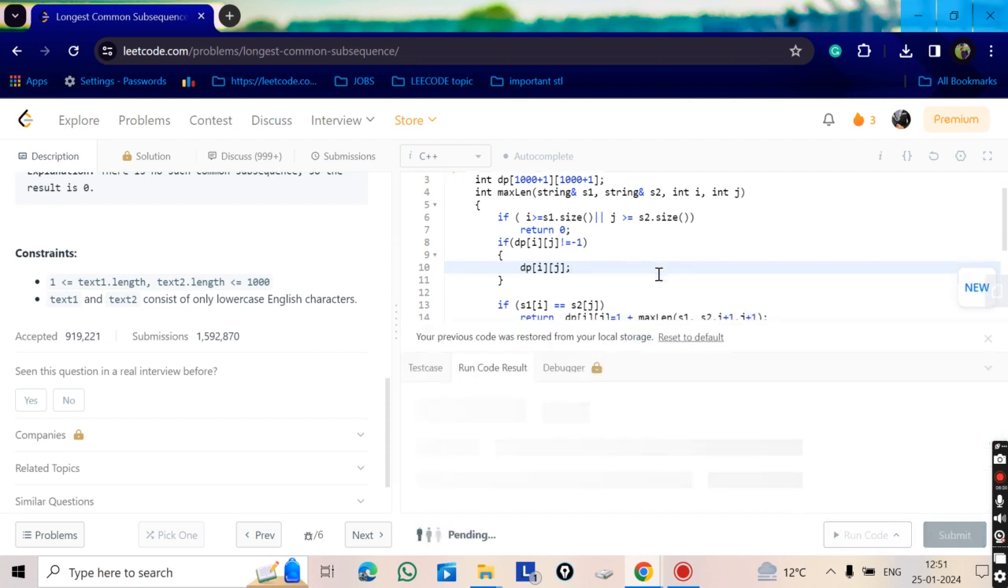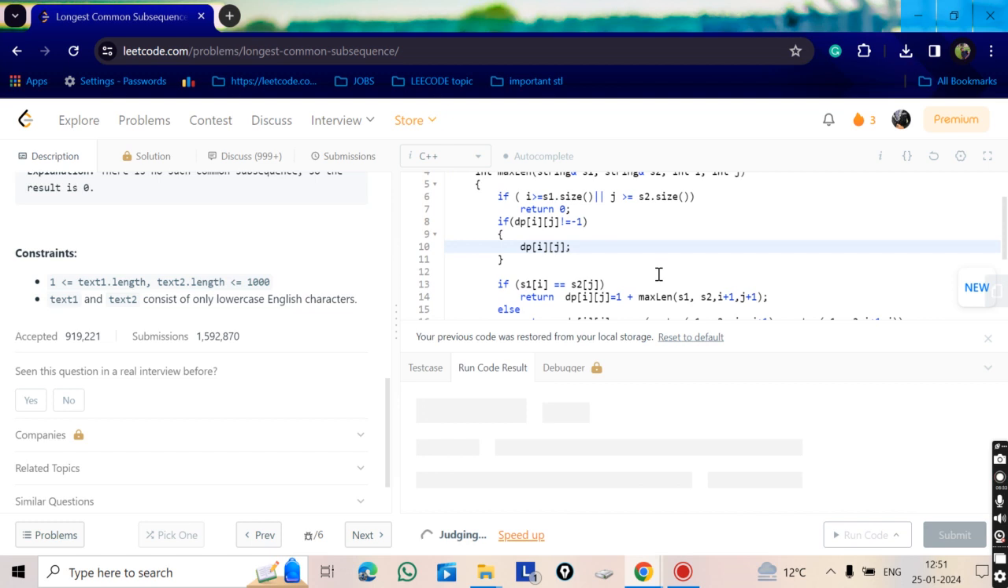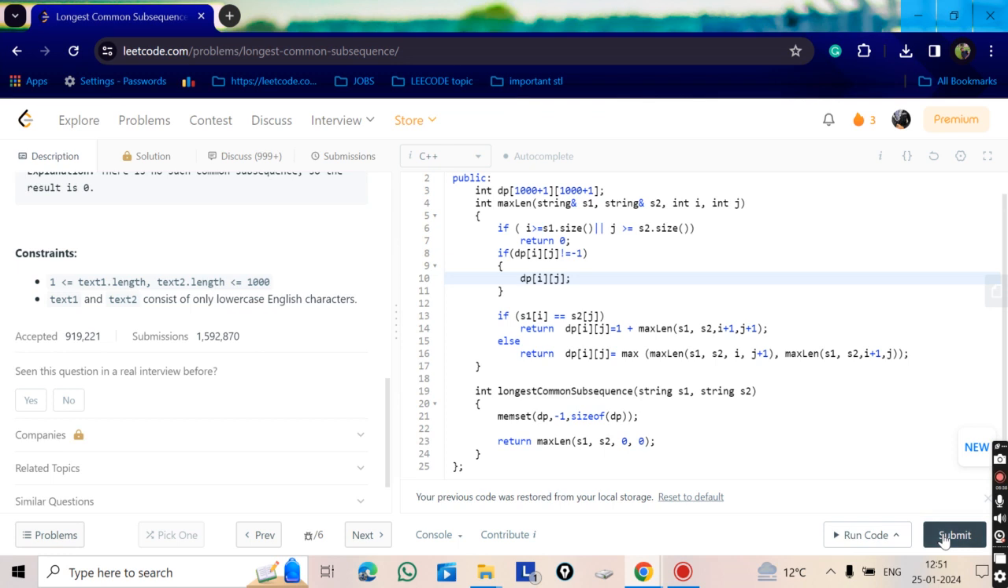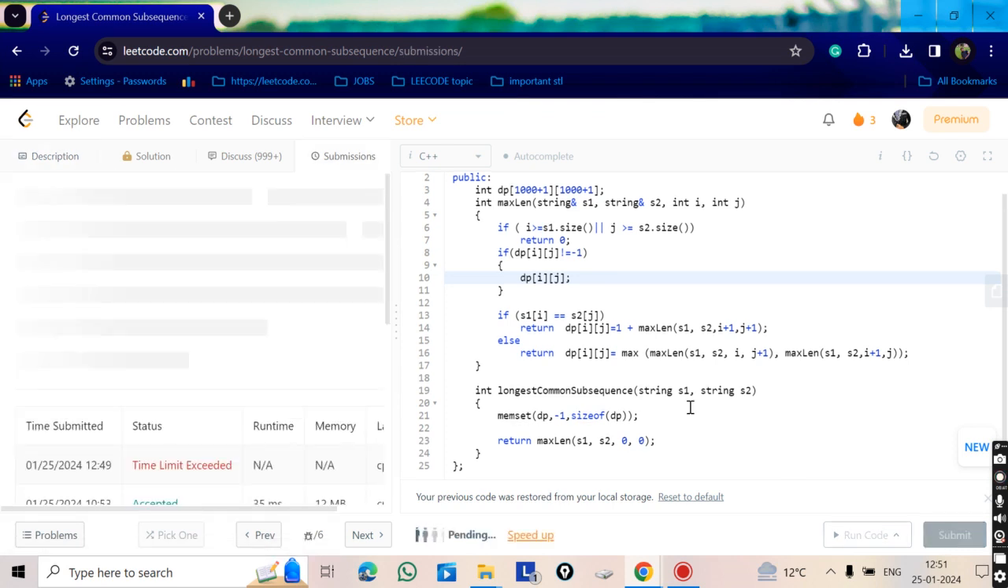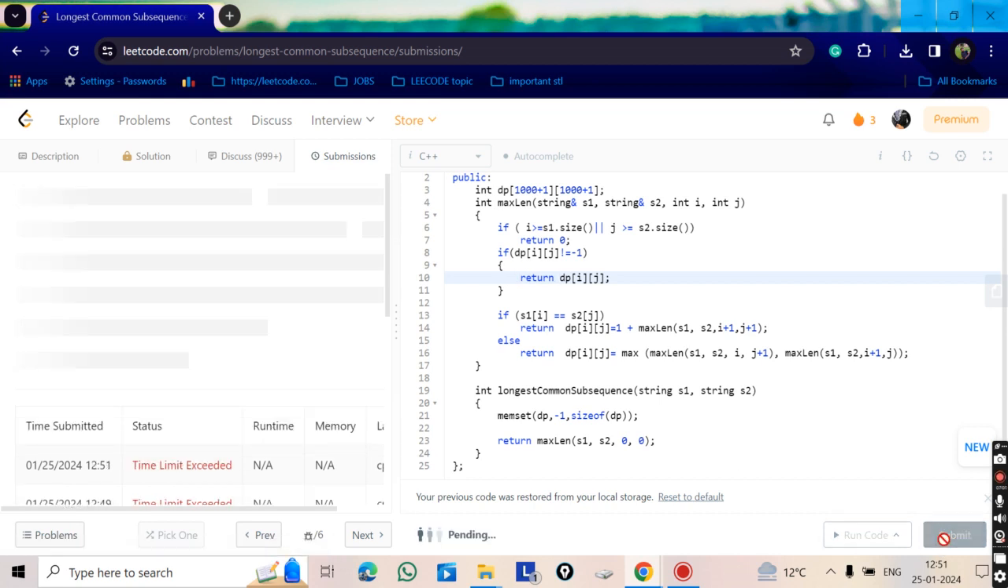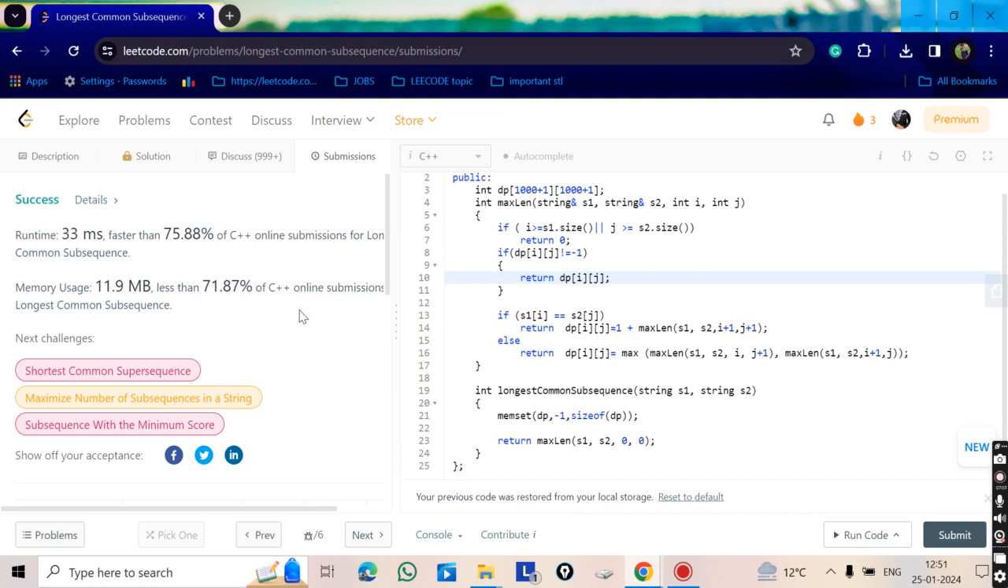I am going to run this solution. It is correct. I am going to submit. Sorry, I see a mistake, oh sorry, we have to return this. Finally it is the right answer. Thank you.